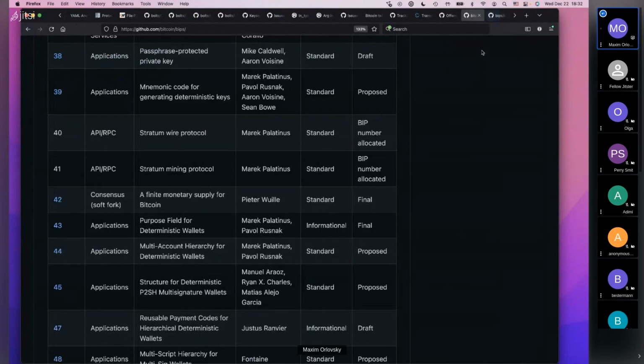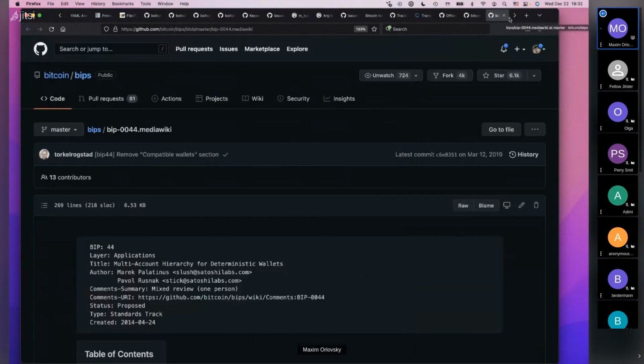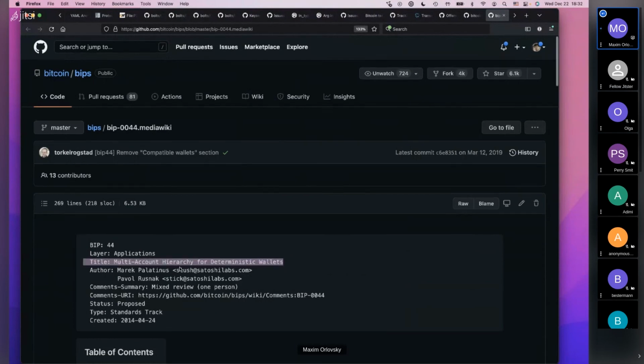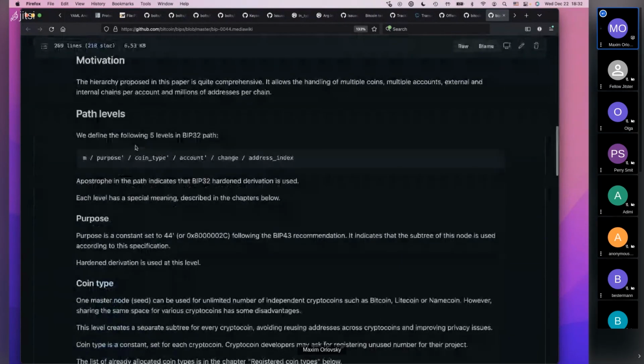BIP44 is a completely different thing. It describes the multi-account hierarchy for deterministic wallets, and it says that for on-chain wallets, we can use these components after the purpose, like coin type, account, change, and address index. And it will not work for Lightning because it's not an on-chain wallet.